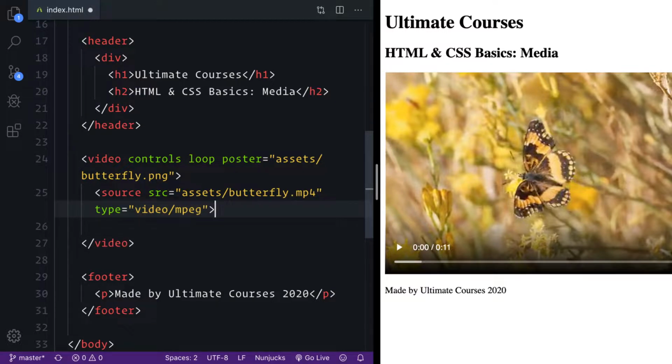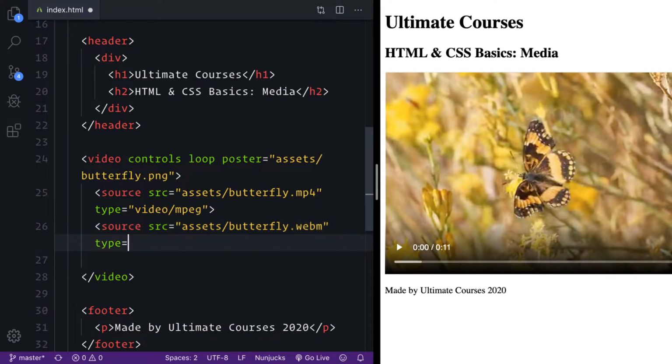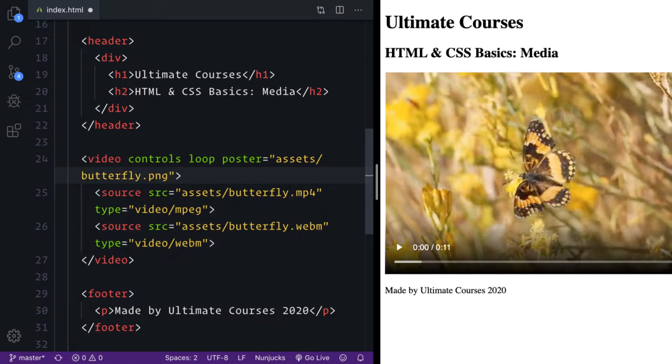Now this means that we can load another type of video as well if we wanted to. Let's say I had the butterfly video as a WebM type video as well. I could put that source in its own source element. Notice how the file type is different here. So my type attribute is going to be different as well. What the browser is going to do is it's going to look at this video element and then find the most appropriate source that it needs to play the video.